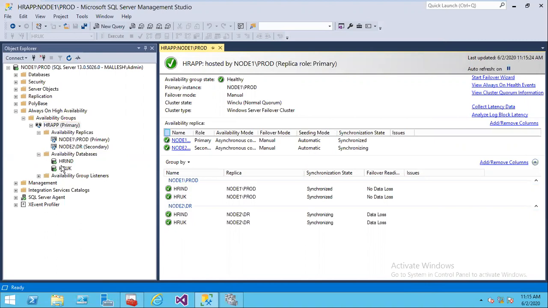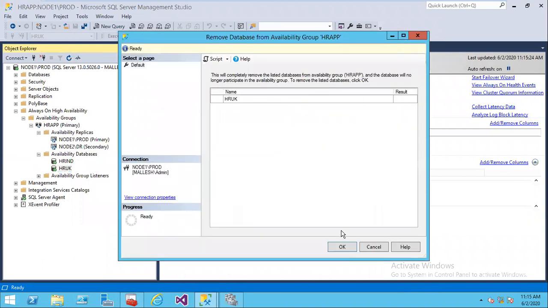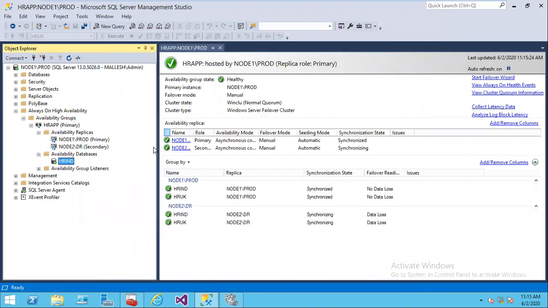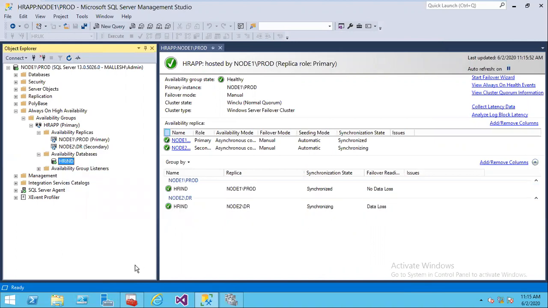Again, if you want to delete, just right click and click remove database from availability group. That's it. And if you click OK, the database will be removed. Adding or removing, removing is very simple. Either adding or removing, we can only do it from the primary replica, right? So that's why we can add new databases.